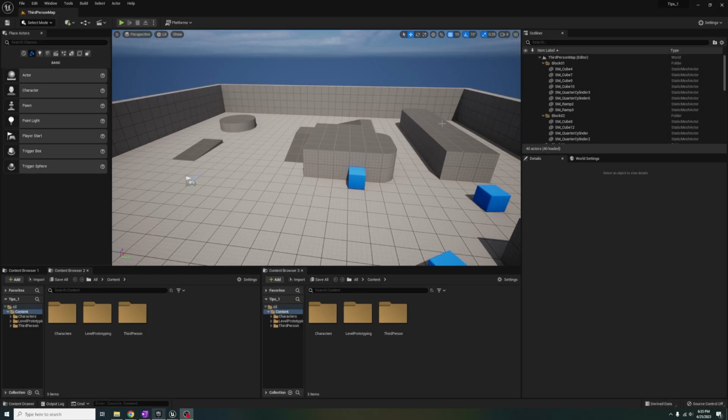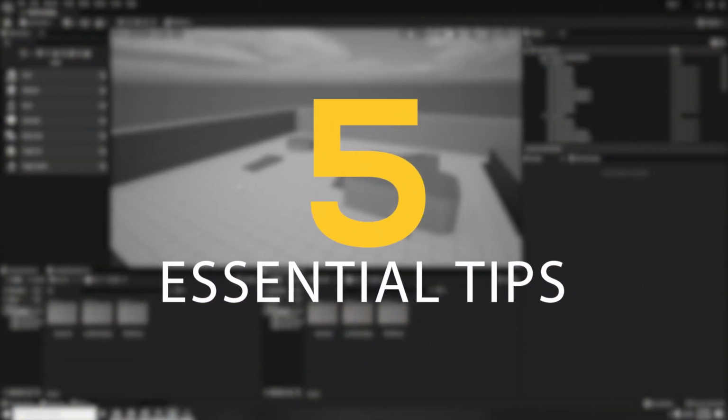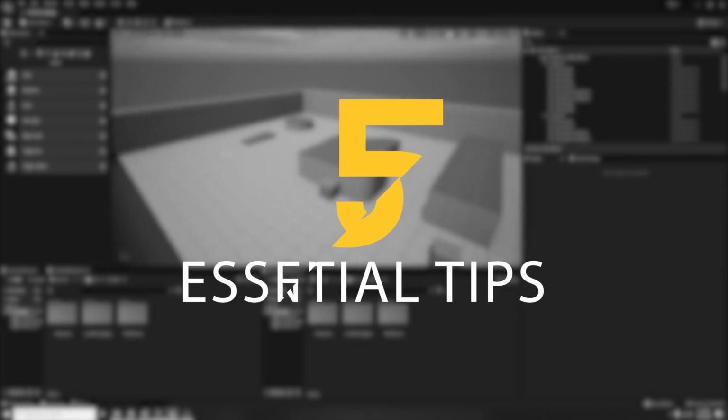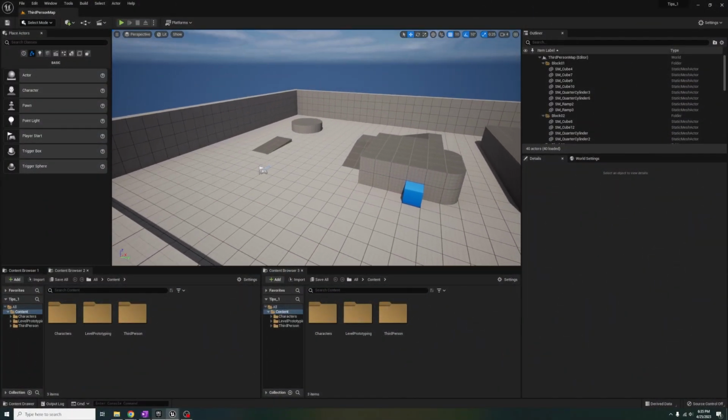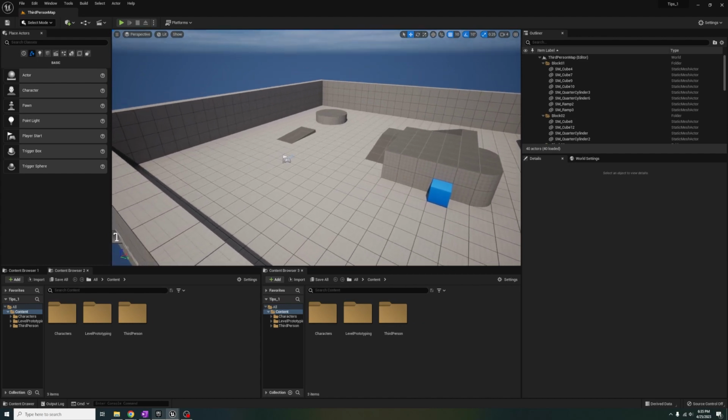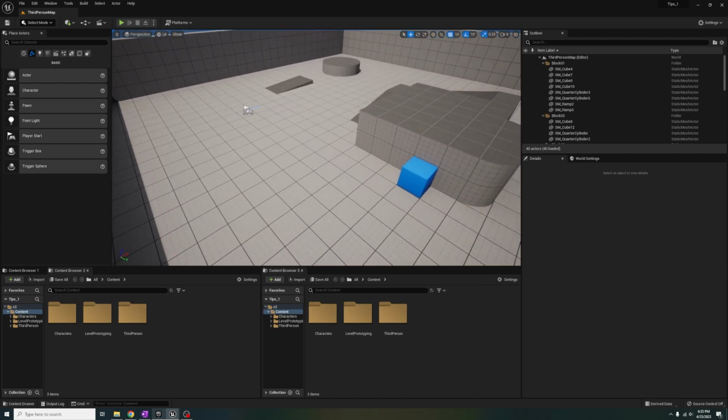Yo, in this video, I'm going to show you 5 essential tips to help speed up your workflow in Unreal Engine. Make sure you stay till the end, where I show you a pro tip for how I've been doing things different than most developers, which has helped me improve my code a lot.